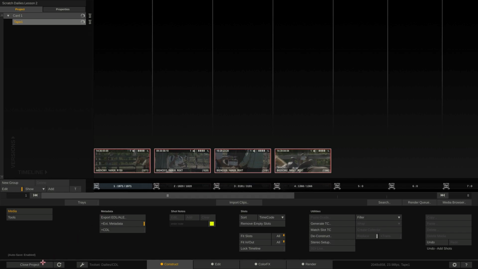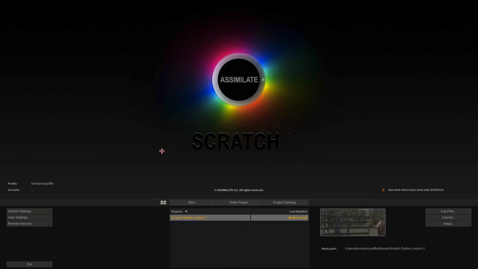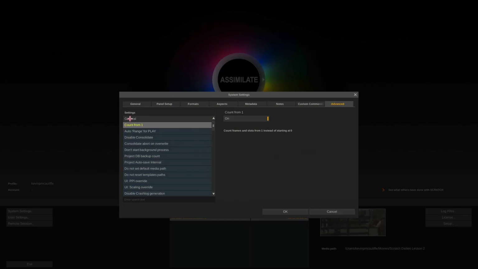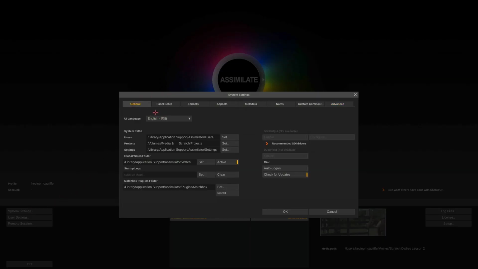So let's come down here and let's close our project. And let's first navigate to our system settings. I'm going to come to the general window. And inside the general window, something that I do want to point out, two things actually.